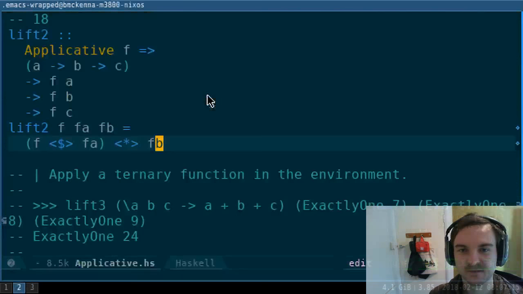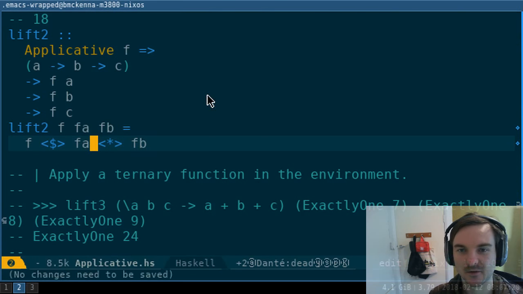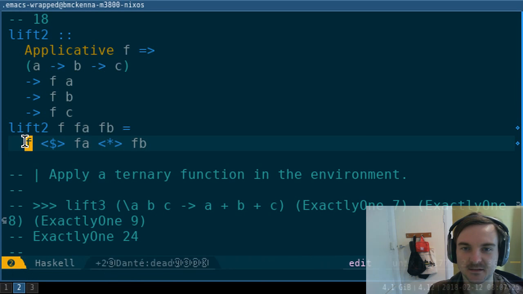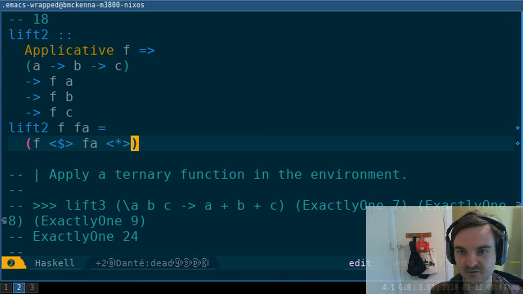There we go. So that is an implementation of lift2. I think we can get rid of those parentheses there. So what we're saying is map F over F of A, so then that becomes an F of B to C, and then apply it with F of B, so then we get back an F of C. So that makes everything line up. We can drop some more arguments again. Just straightforward refactoring right there.